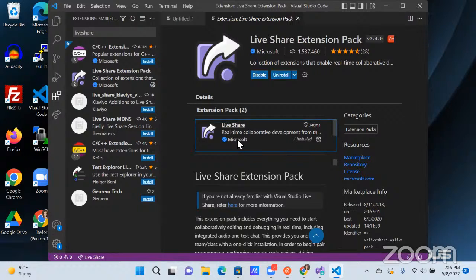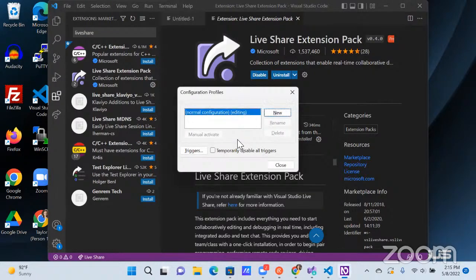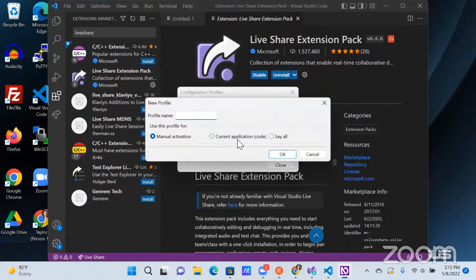Okay, what we're going to do is go into NVDA and open the NVDA menu, Preferences submenu, Configuration Profiles dialog. New button, Alt+N. New profile dialog. Programming.